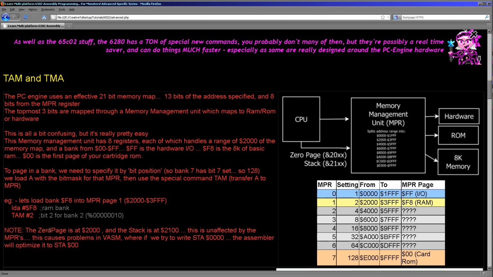For example, if we want to page in the RAM, that's bank F8, then we will select a bit, and so if we select bit 1 as 1, then we will page in the bank F8 into MPR1. However, if we set bits 0 and 1 both to 1, i.e. if we did TAM3, then we would set both MPR0 and MPR1 at the same time to that new bank.